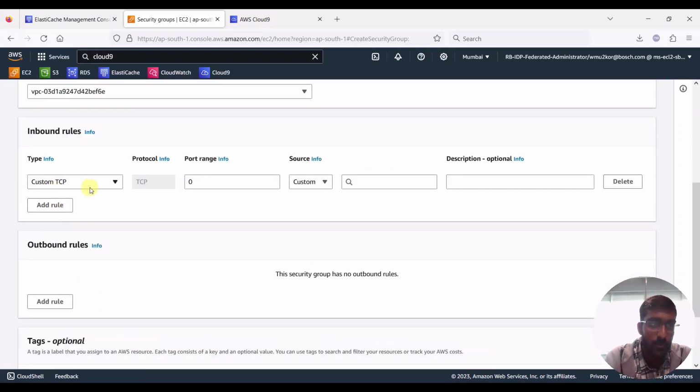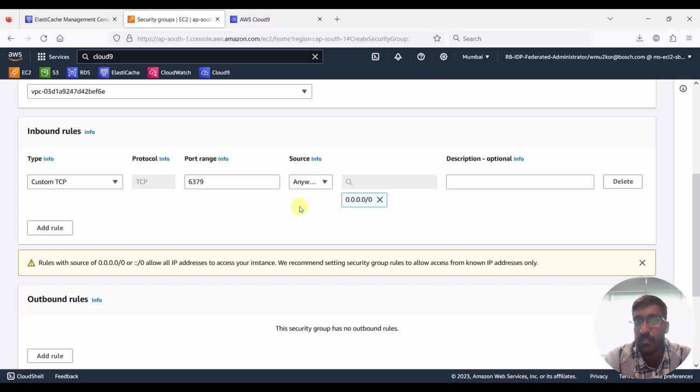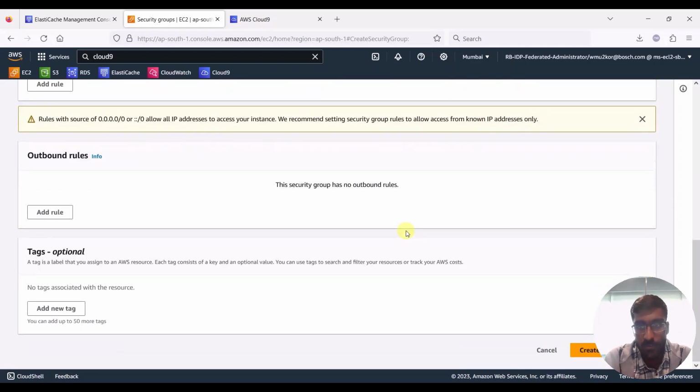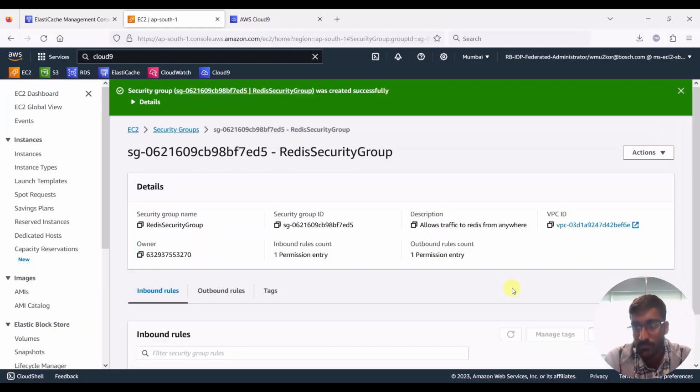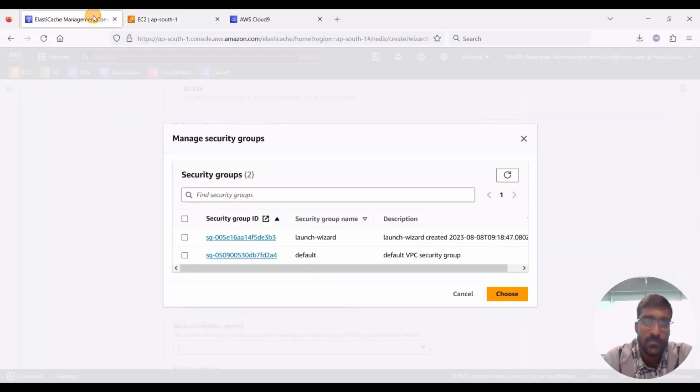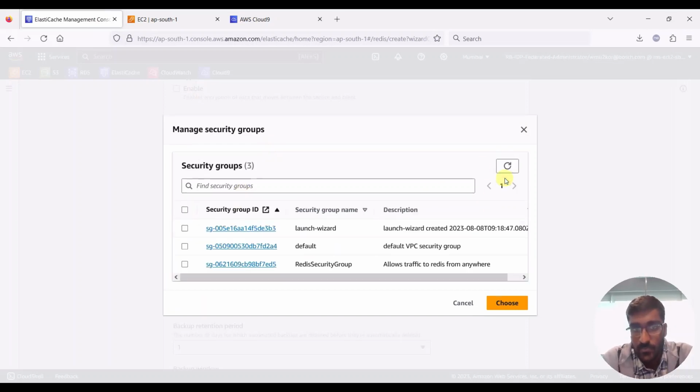Let's create an inbound rule. We'll leave this as custom TCP. Port is 6379, which is the port of our Redis cluster. Next, we'll choose anywhere IPv4 and click create. Let's head back to ElastiCache console and hit refresh. Now you will see your newly created security group. Select Redis security group and select choose.